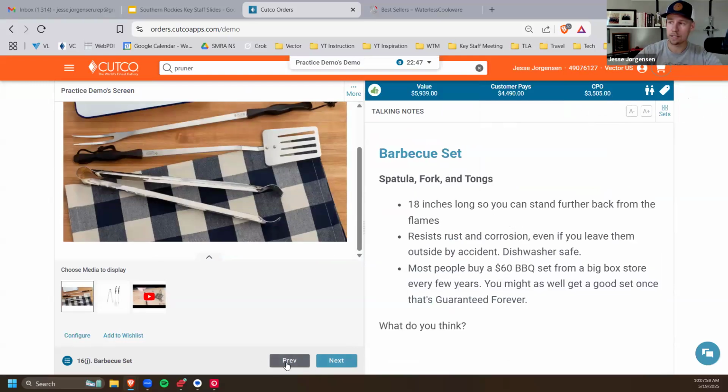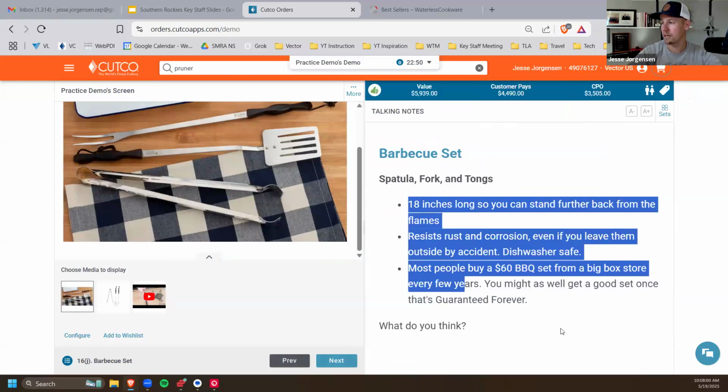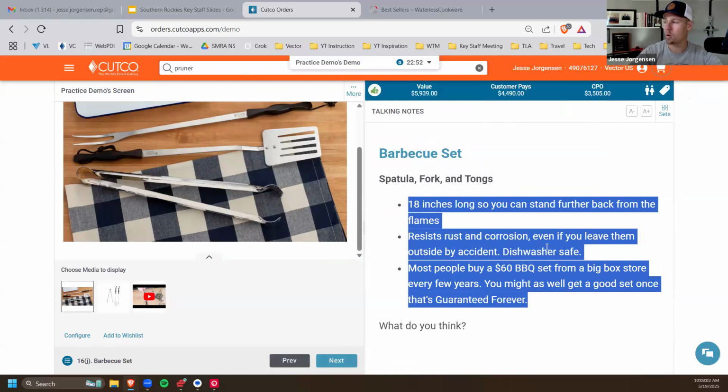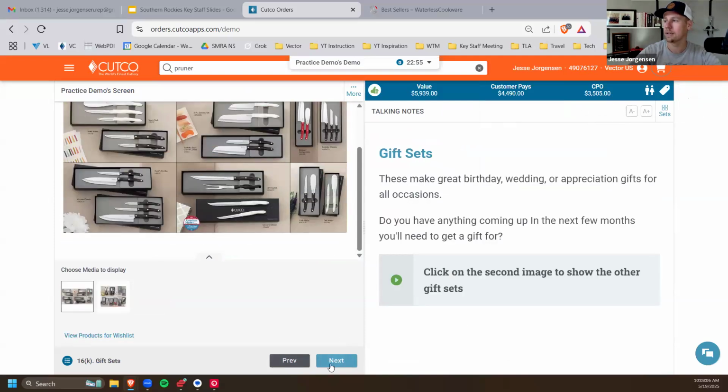Ms. Jones, do you like to barbecue? Cool. These ones are great. Most people buy a $60 barbecue set from Walmart, but these ones are guaranteed forever. What do you think? No, you're good? All right, sounds good. Mrs. Jones, who do you know coming up?